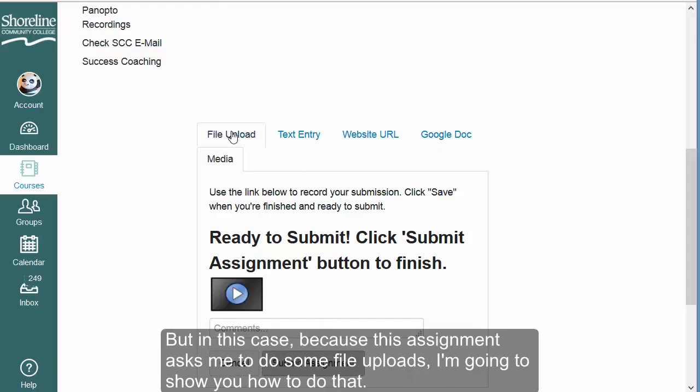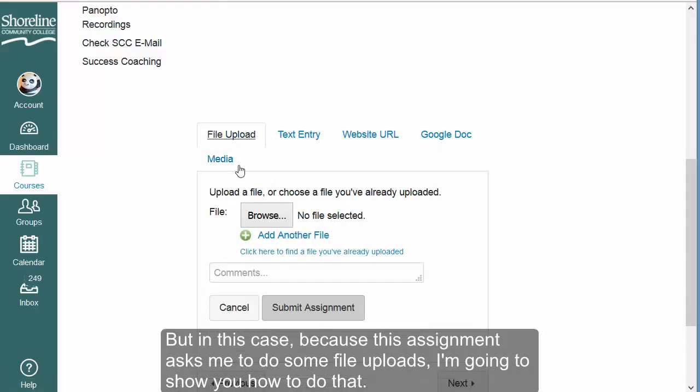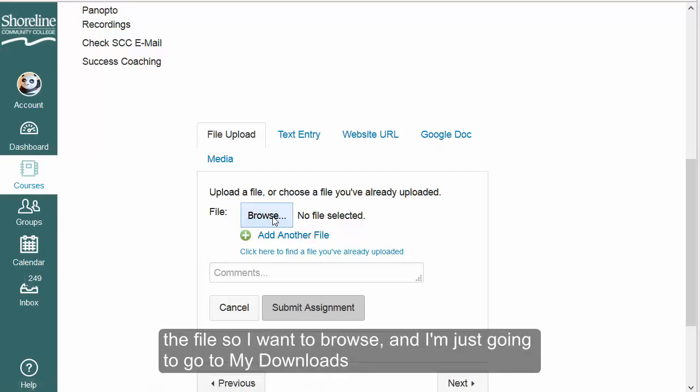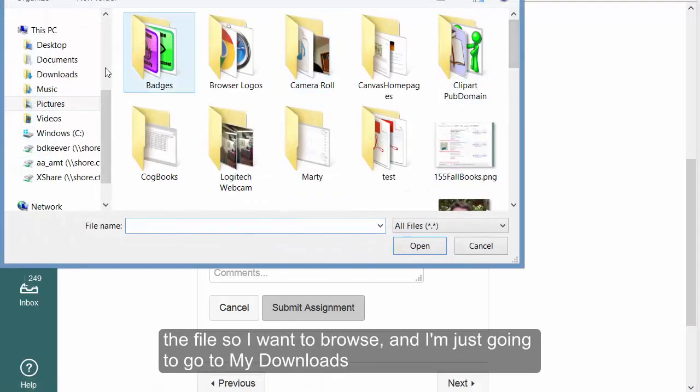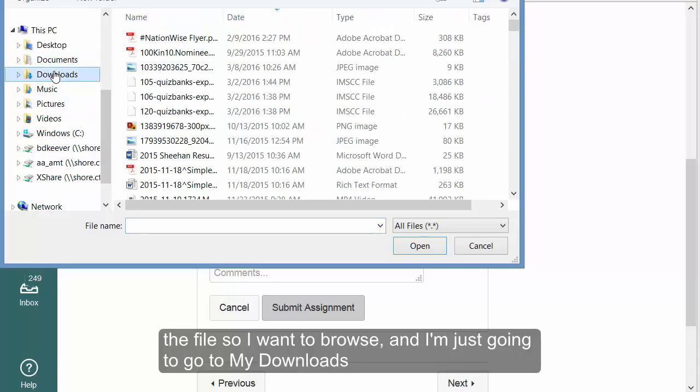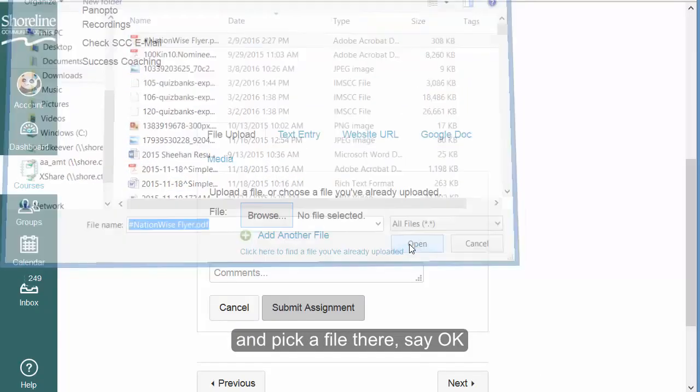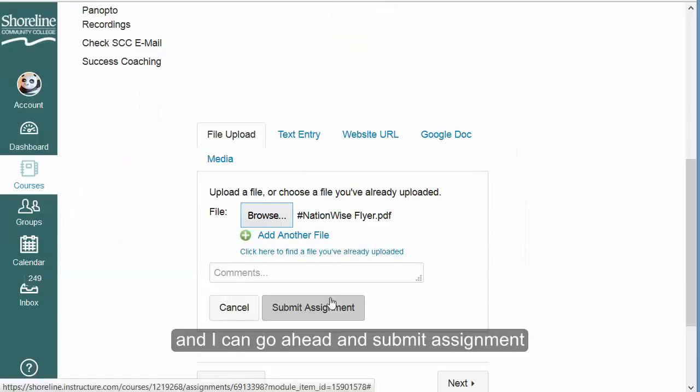But in this case, because this assignment asked me to do some file uploads, I'm going to show you how to do that. So the first step is here, it's asking me to upload a file or choose one that I've already uploaded. So I haven't already uploaded the file, so I want to browse, and I'm just going to go to my downloads and pick a file there, say OK, and I can go ahead and submit assignment.